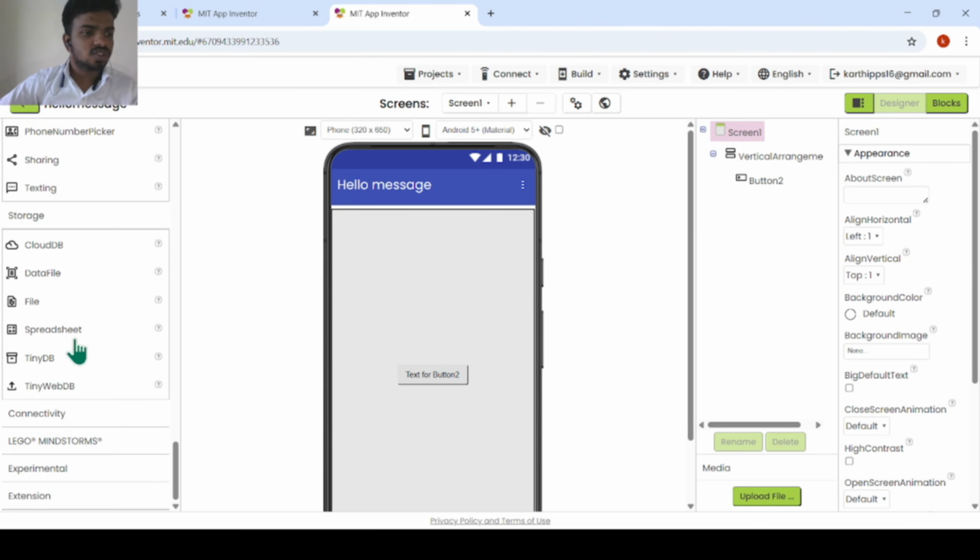So now storage. Storage is very, very important. Whenever we are going to create any application, any basic application, we need to store the data using that application. So storage is very, very important. So file, spreadsheet, TinyDB is a local storage. So CloudDB is an online based storage, cloud storage.